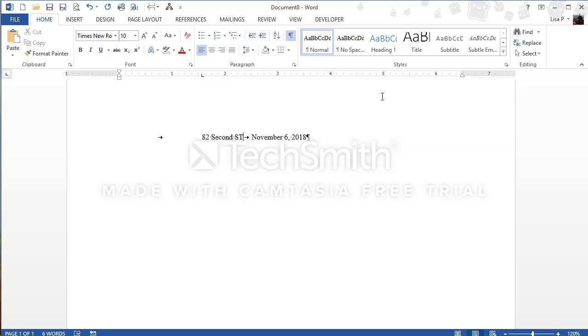Street. We probably should do another video that goes into a little bit more advanced tab handling, but for now, you'll know exactly what you need to know to set it. Go to the ruler, click on it where you want the tab stop, use the tab key, and you're good to go.